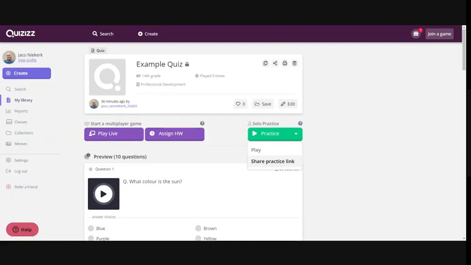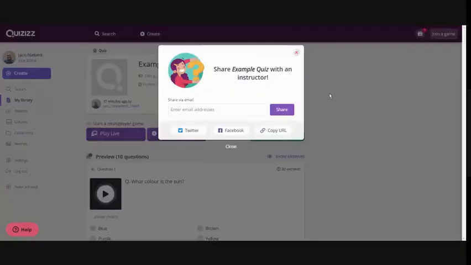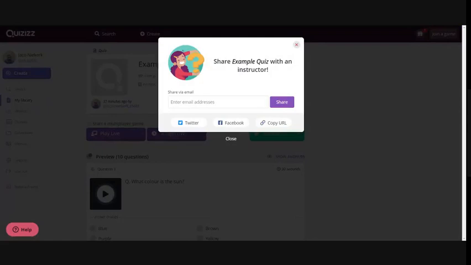So the share practice link, these are the three modes that you can use: the live play, homework, and the practice link. Now there's one other way that you can also share it, but to be completely honest, you won't use it with your learners. You have the option to share with instructors. Essentially, it creates a link that brings them to this exact same screen, where they can make a copy of it, play live, or assign homework. So if you're going to set up one quiz that needs to be used for all the different classrooms, then you will definitely share your quiz.